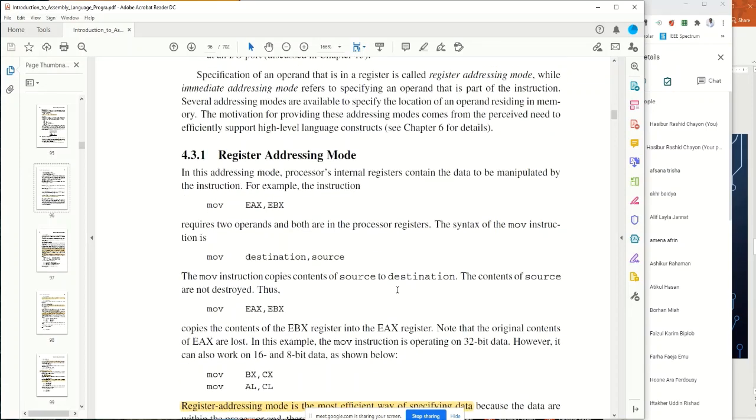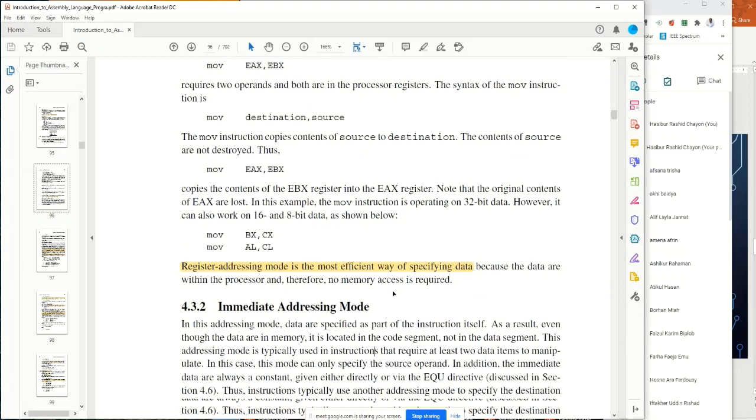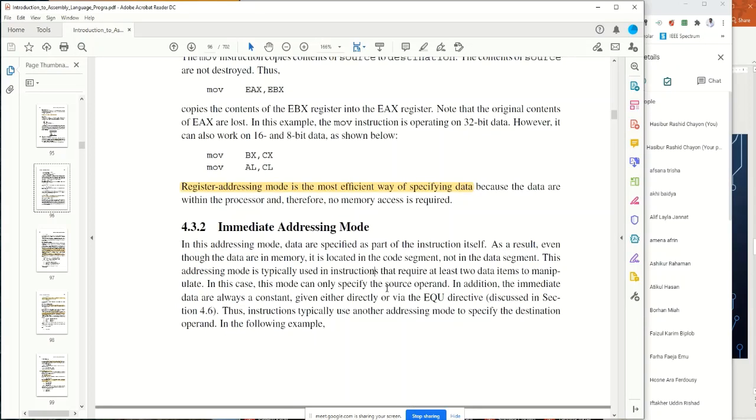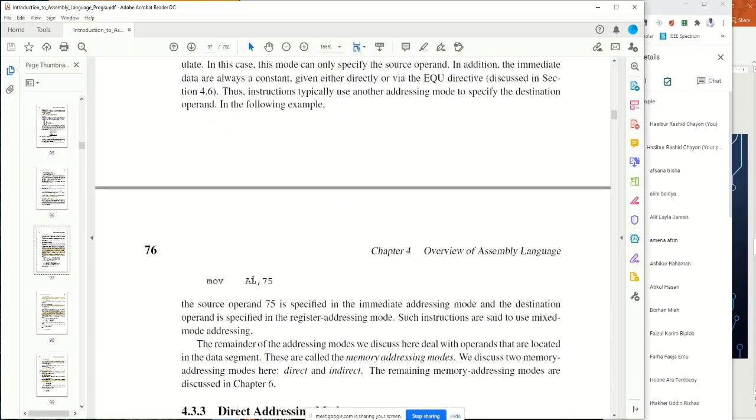That means it takes a longer time compared to the register addressing mode and the immediate addressing mode. For register addressing mode you don't need to go to the main memory to fetch the data, because the data is already inside the processor's internal register, and the register is very fast. That's why they say register addressing mode is the most efficient way of specifying data. Immediate addressing mode is also better, because the data is inside the code. You don't need to go anywhere, you just take care of the one register, because the other data is already given to you. So this is also good.